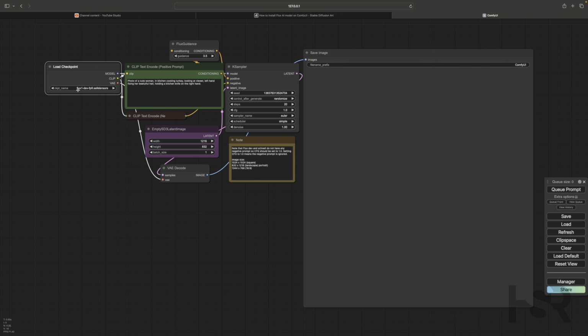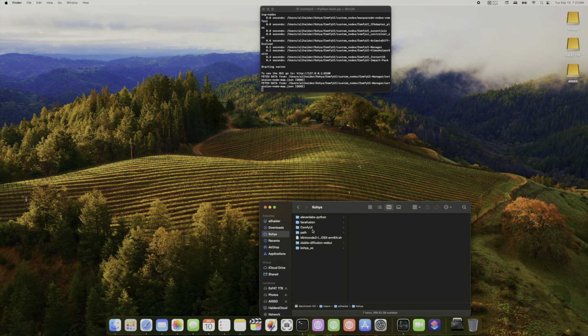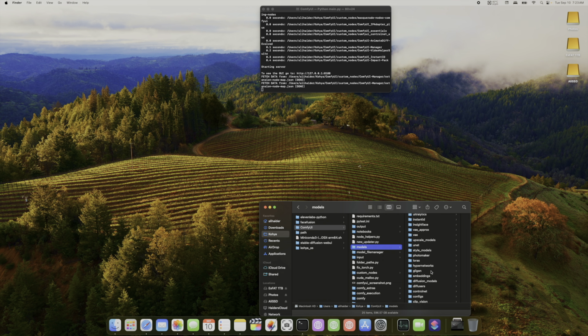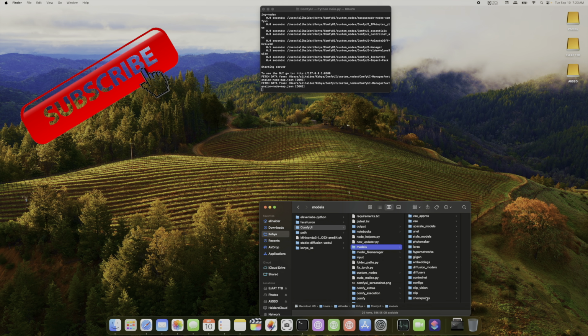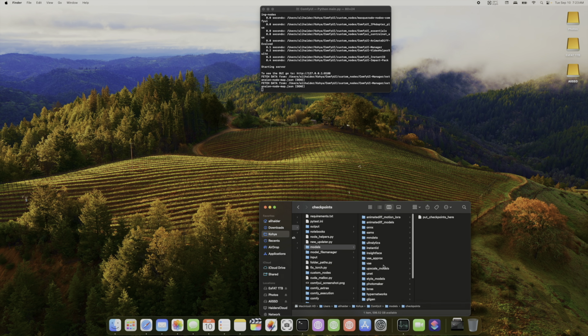First of all, you need to download this safetensors file. After you've downloaded it, you need to put it into your models folder. I'm hoping that you guys know, and if you don't, you just go into your Comfy UI folder and go into models, and then you should have checkpoints, and you put your checkpoints in here. Okay, so that's where you have your checkpoints.